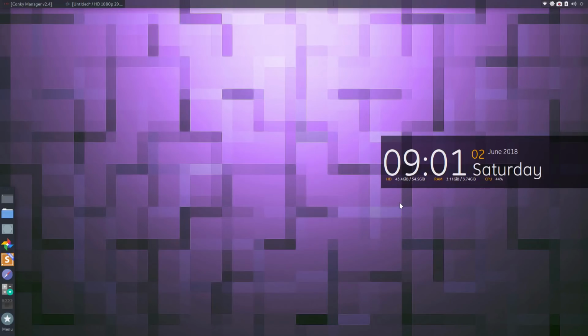So anyway, hope you like what you see here. This is just one example of the thousands of ways that you can customize XFCE to look absolutely amazing and fabulous.